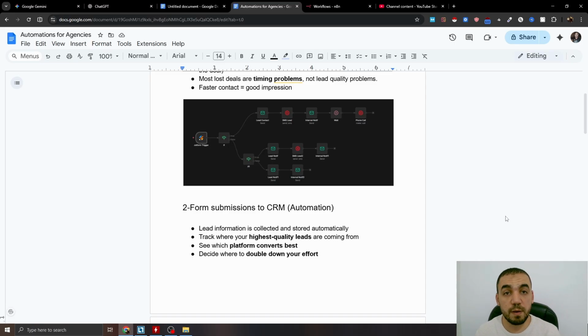In order to fix this problem, you can literally use this exact workflow and simply add an extra node, so whenever leads submit the form, their information will be sent to your spreadsheet or the exact CRM you are currently using. You can even track where your money is coming from.